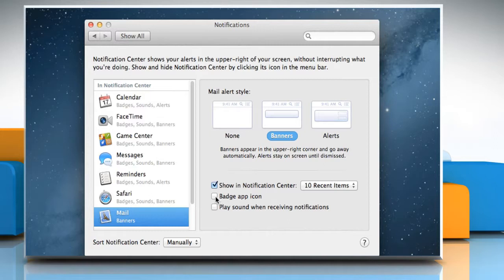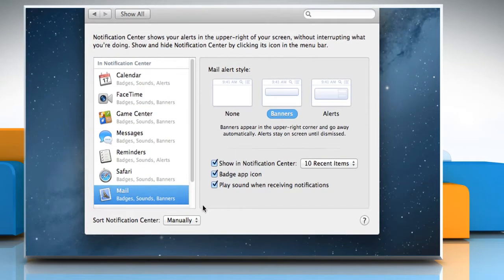Check Badge App Icon option to show badges on the icon of the app in the dock. Check Play Sound when receiving notifications for the Mac to play its alert sound. Select the Sort Notification Center option pop-up menu to sort Notification Center manually or by the time events are added.